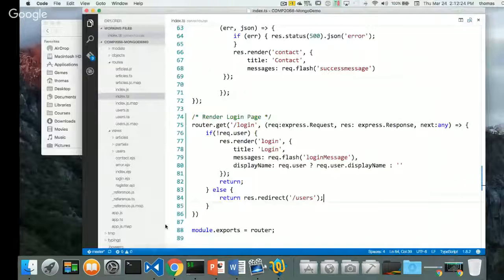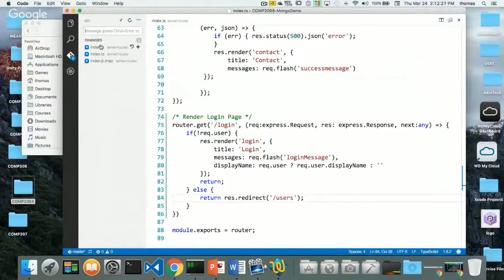Let's update GitHub. So we're going to go here, and we're going to say, here's our index.ts. We're going to say added login, the render route, get route. So login, get route. So we can see the login page will render now. Push.